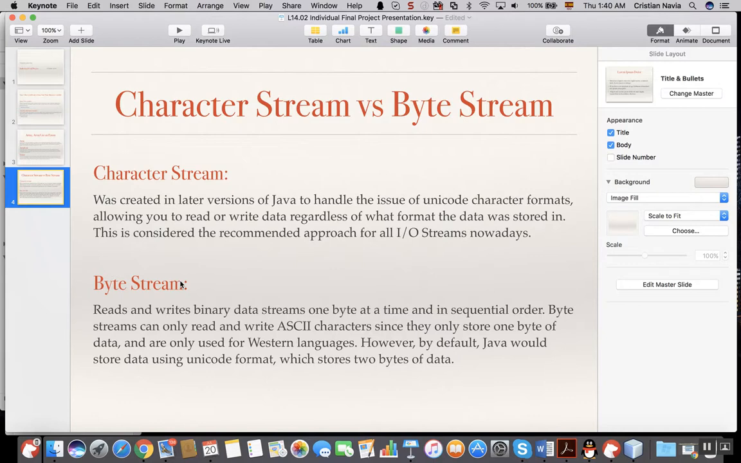However, in Java, by default, data is stored using the Unicode format, which stores 2 bytes of data. So basically, in later versions of Java, they created a way to handle the issue of Unicode character formats, allowing you to read and write the data regardless of what format the data was stored in. And this is considered the recommended approach for all I/O streams nowadays. So this is basically the difference between a character stream and a byte stream.